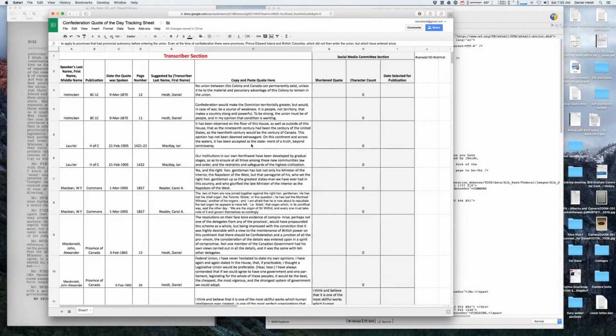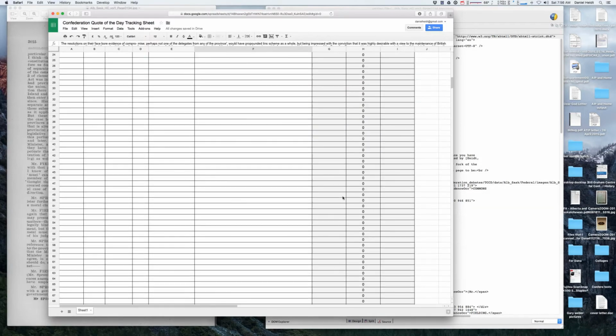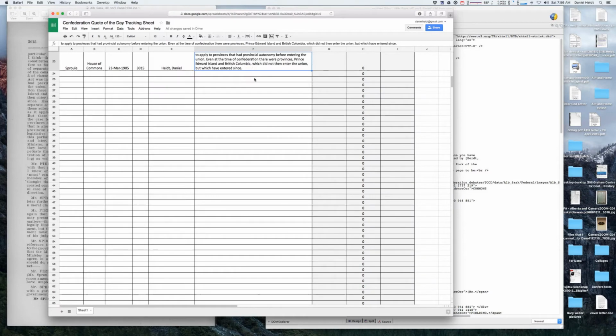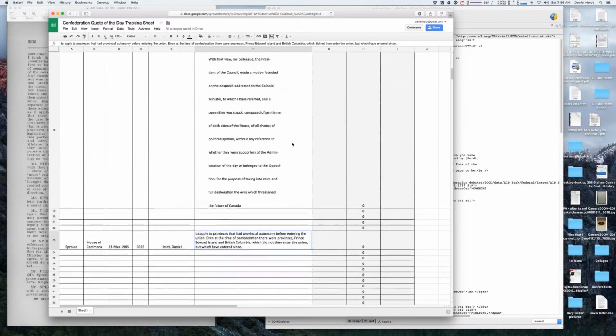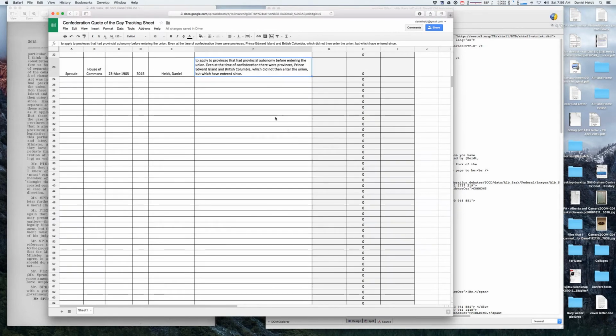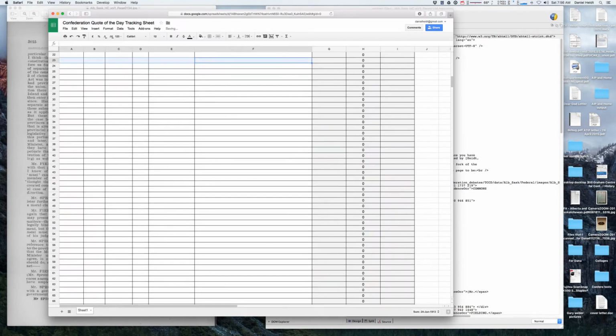Obviously, try to keep them shorter. Really long quotes won't work so well because we do have to get it down to 140 characters for Twitter. But don't feel you need to edit the quote. Copy and paste the chunk of text, and then we'll edit it down if we need to. Okay? I'm just going to delete that.